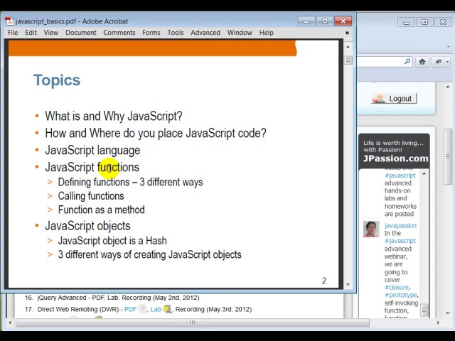In fact, we'll take a look at functions in the advanced presentation, the JavaScript advanced presentation. So this is the meat, JavaScript functions, and we'll see how you can define functions and how you can invoke functions, and also function as a method. And another meat of this presentation is the JavaScript object. So we will see how you can create a JavaScript object. In fact, you can create a JavaScript object in 3 different ways. So we're going to look into each of those methods for creating a JavaScript object.